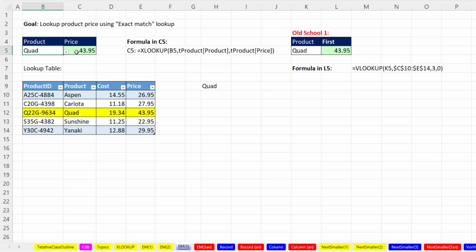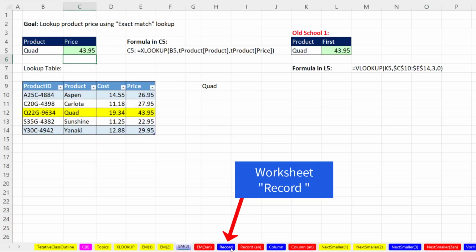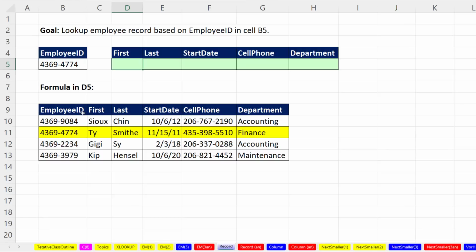We just put lookup value, the column to make the match, and the column of the items we want to retrieve. Now, what we did in this first exact match lookup example is we looked up a single product. The lookup array is a single column with 5 rows. And because return array is a single column with 5 rows, when it finds a match, it returns just a single item.